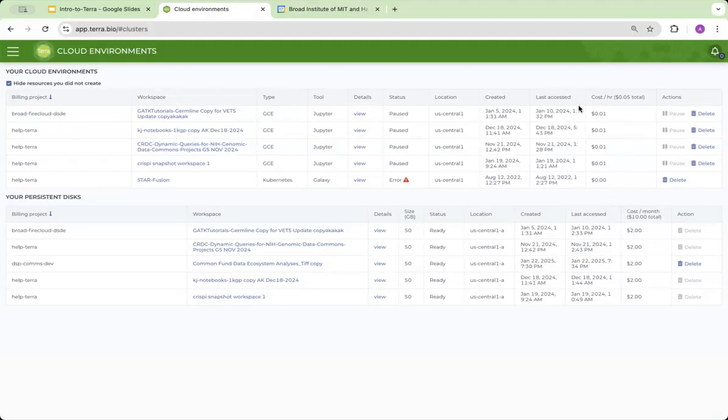And you can see here, in answer to one of the questions about estimating costs, this is one of the places where you can find exactly how much you are spending regularly on these cloud environments. I have a bunch of cloud environments here that are paused, and because they're paused, they only cost about 1 cent per hour. So that's what I'm accruing right now. And then the storage locations for each of those are also running me about $2 per month.